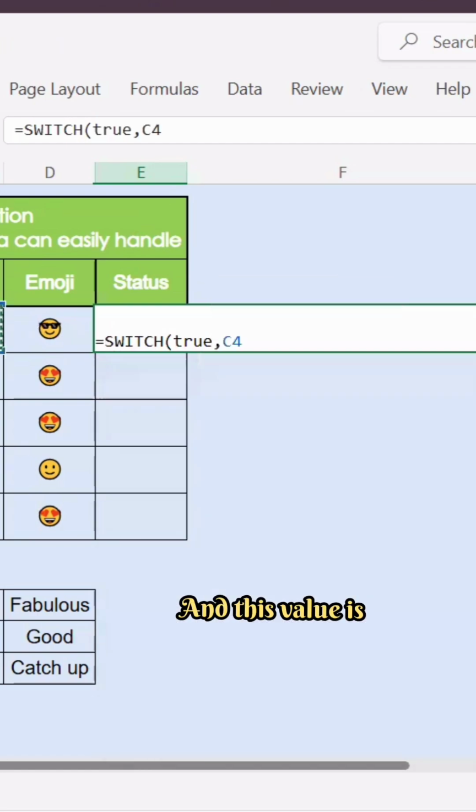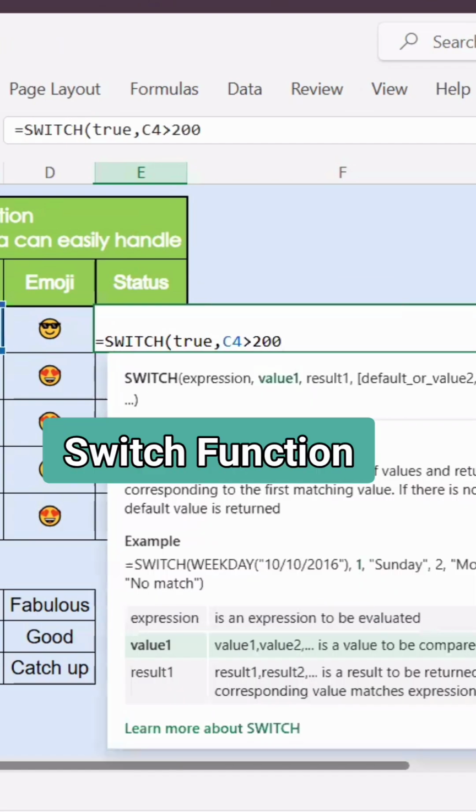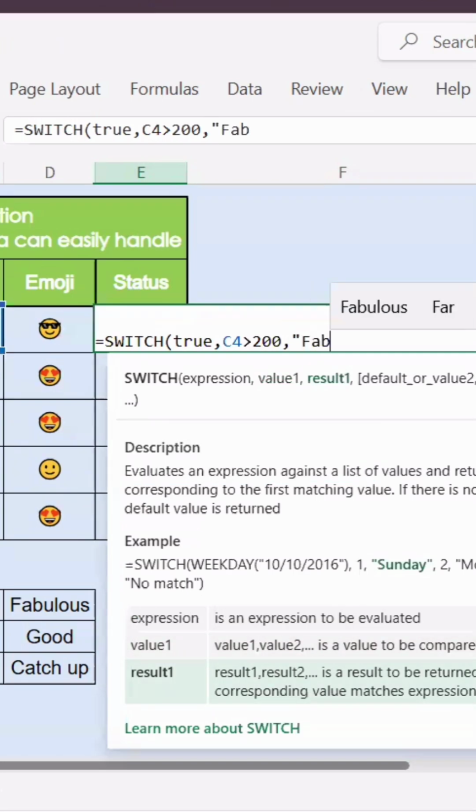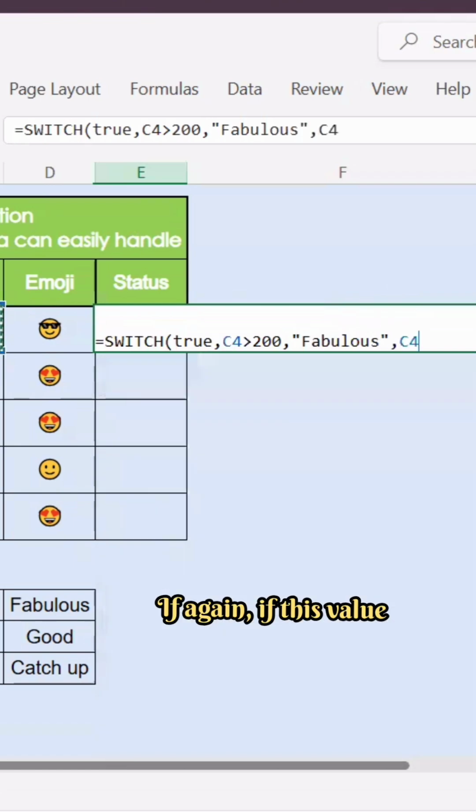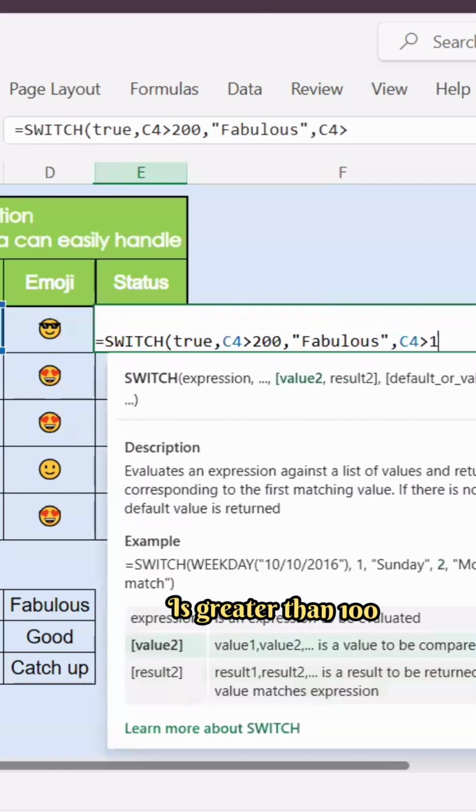And this value, if it is greater than 200, I'm going to say fabulous. And just close this one, comma. If this value is greater than 100, I'll say good. If not, if any other value between 100 and 200, or whatever lower value it comes, I'm going to say catch up.